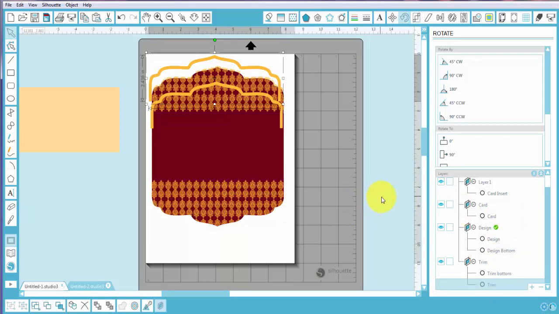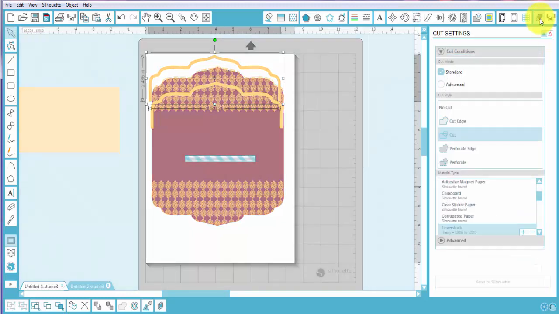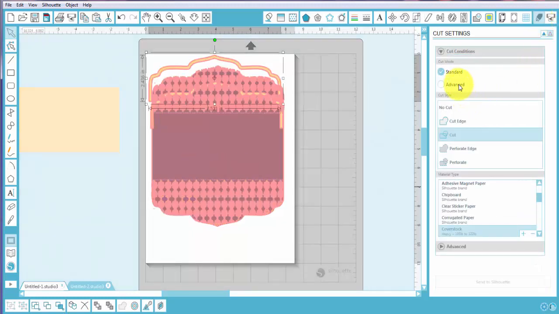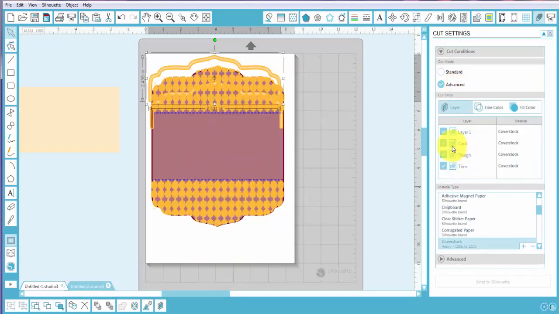Okay, so now that we have everything in order, I'm going to go ahead and X out of this. I'm going to go over to my cut settings, go to advanced. And now we see each one. So the first thing I would want to do is to turn these off.